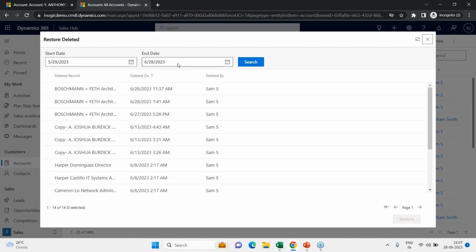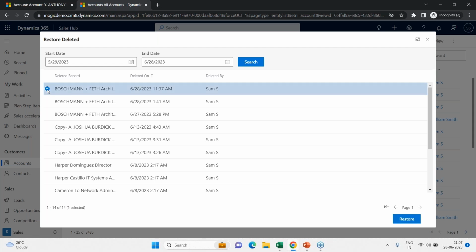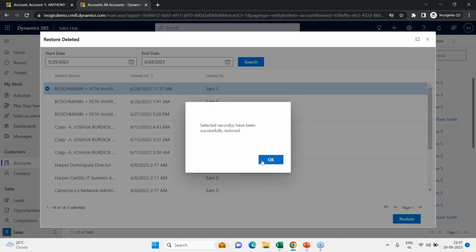According to the start date and the end date, you may notice it's the first record which has been deleted right now. So all I'm going to do is just select this, and I'm going to hit the restore button right here. The changes that we had seen can't be done are about to change right away. Let's hit OK.